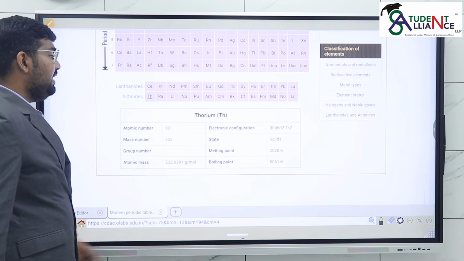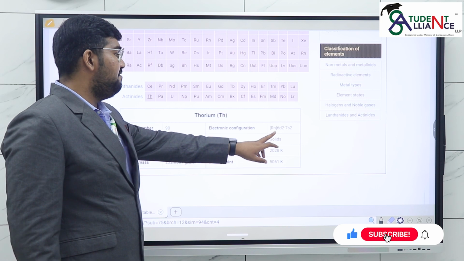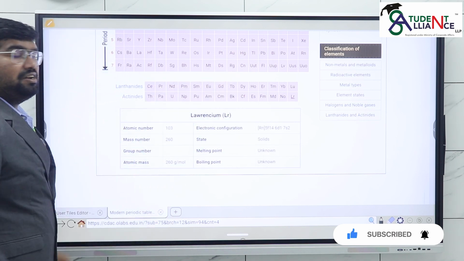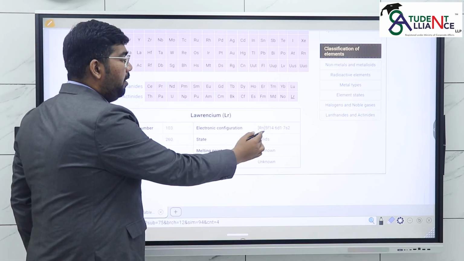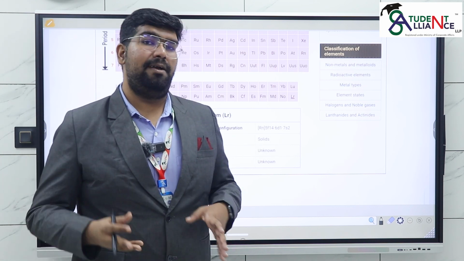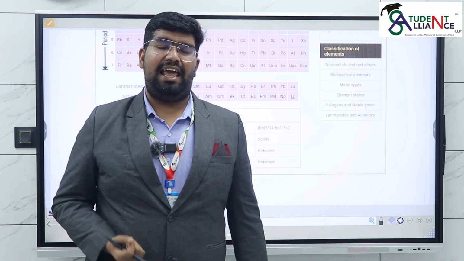Now same with actinides, the first element is thorium, which is radon 6d2 7s2, and as you go to the last element, which is lawrencium, you have the electronic configuration radon 5f14 6d1 7s2. So you can see the similarity, but having this kind of pre-annotated things would make your life more easier.